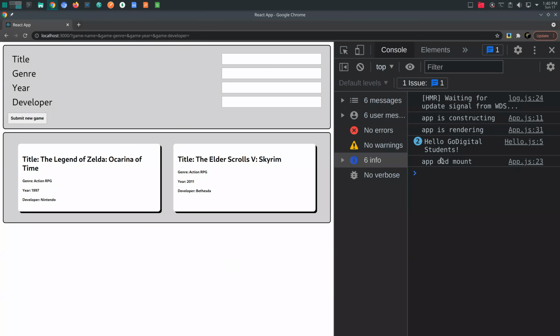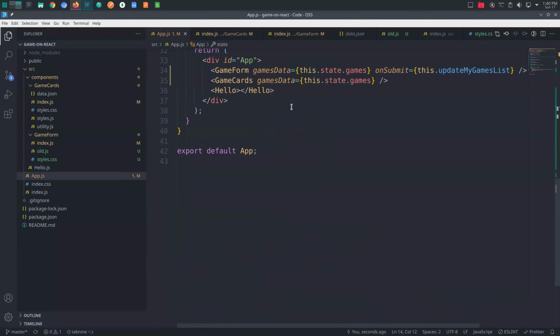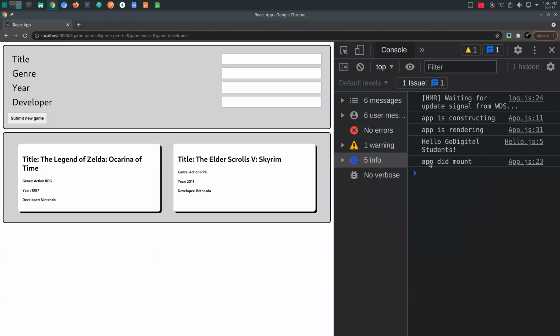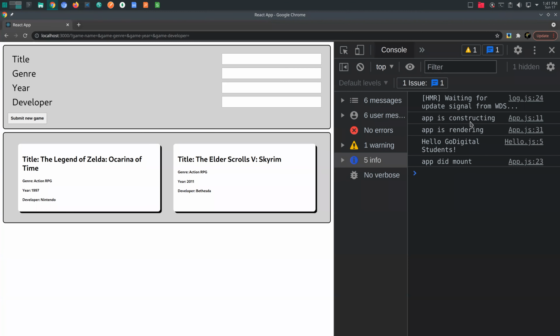Let's refresh our page. Let's get rid of hello, it's polluting our console. Okay. So here you see app is constructing. So basically the first step is the constructor. Then app is rendering, so app went through the first render. And when it's done rendering, it says app did mount.